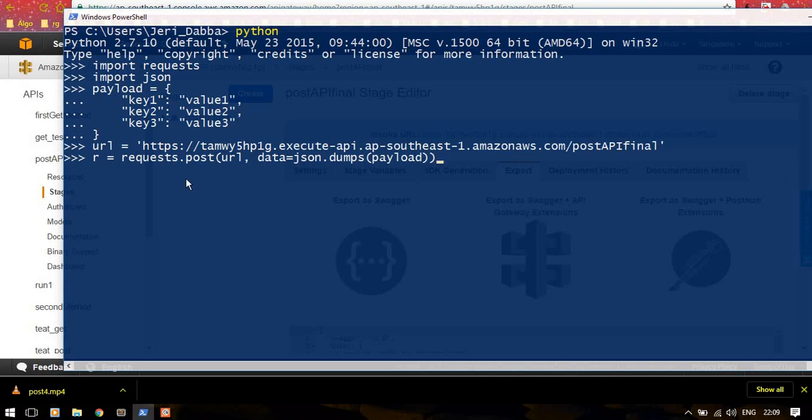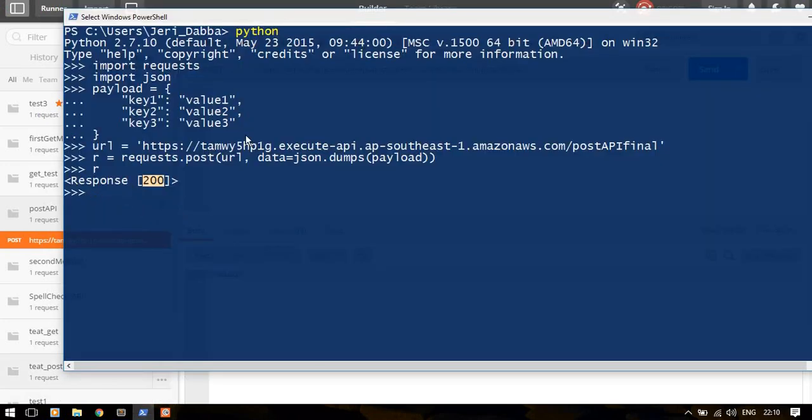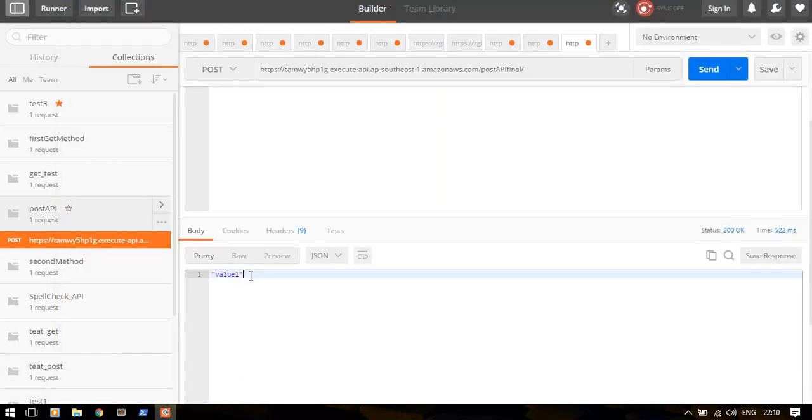Now when I press enter, I will be sending a post request to our URL, and this will send us a response back which will be saved in this variable called r. When I type r, it will show us the response type. Here in this case the response is 200. It means that it is a success, or the status is success. Now in order to view the content of that response, I will be typing r.content which will give me the return value of our Lambda function.